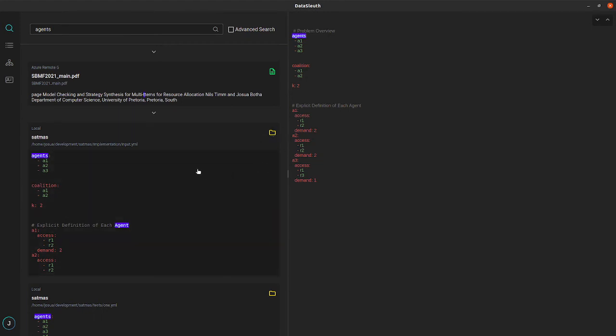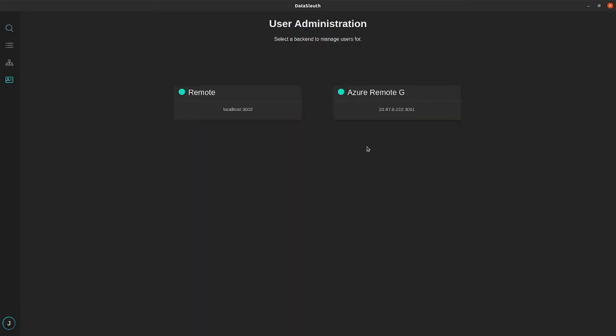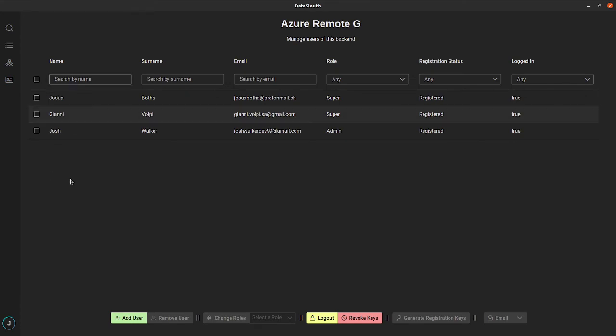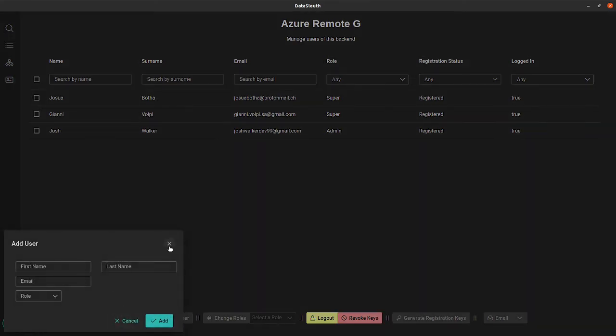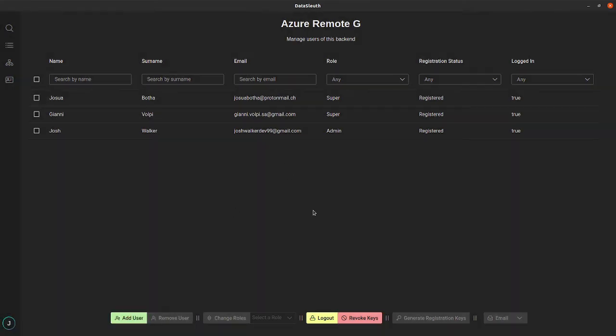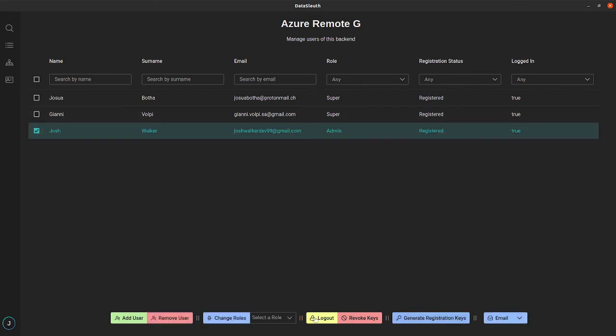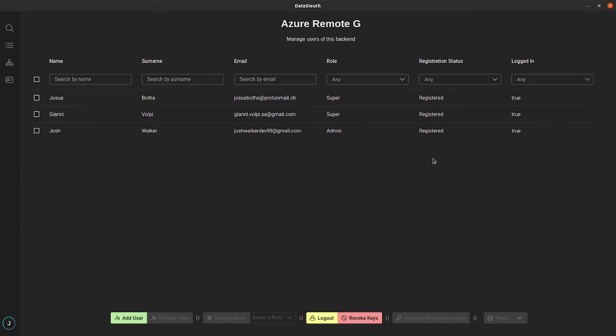So let me just quickly give you a brief overview of what other features there are on the system without actually going into too much depth. As I'm currently an admin user, I'd be able to add a new user to this backend and invite them to search this remote backend. I can revoke their keys, I can generate new registration keys, and I can remove users. So there's a really nice administration page right here.